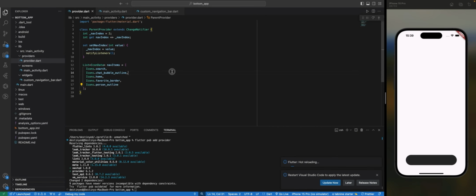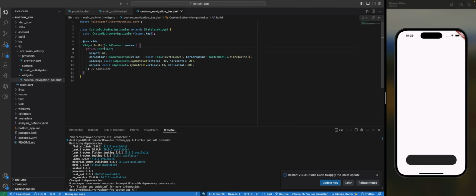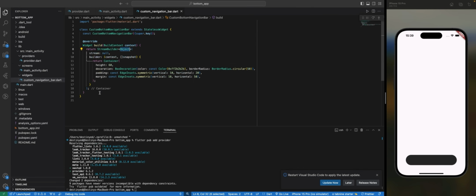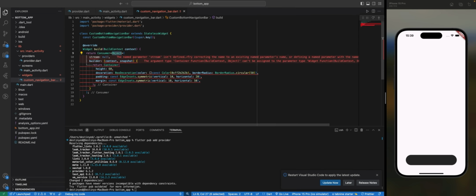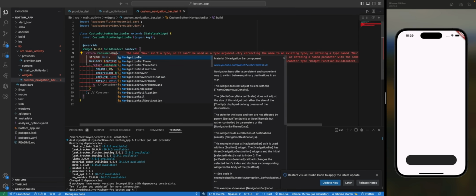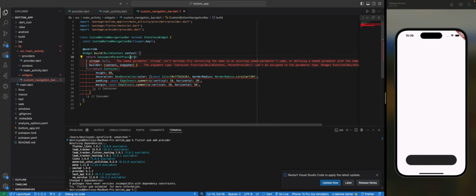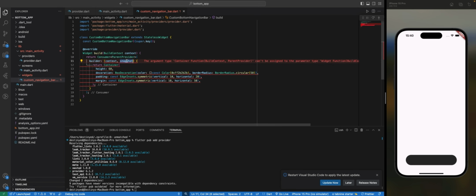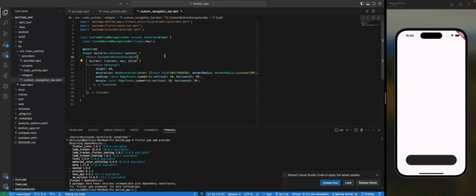Okay, cool. So moving on now to our bottom navigation bar, I'm going to wrap this with a consumer widget. Don't mind me, I like using Stream Builder because it just gives me this stuff already. So I'll just call this nav and child. Okay, so that's it.